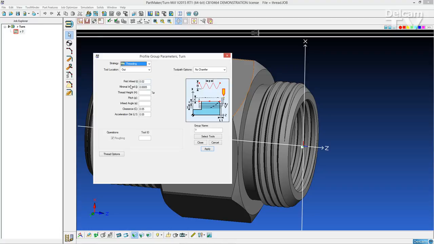And now for our infeeds. The first infeed is the first depth of cut. So I'm going to go ahead and maybe set this to about 10 thousandths. The minimal infeed is the minimum amount depth of cut, which is going to be the cut at the minor of the thread. So here, we'll go ahead and leave that at 5/10.